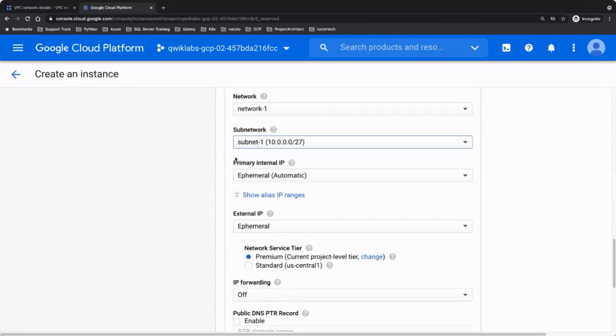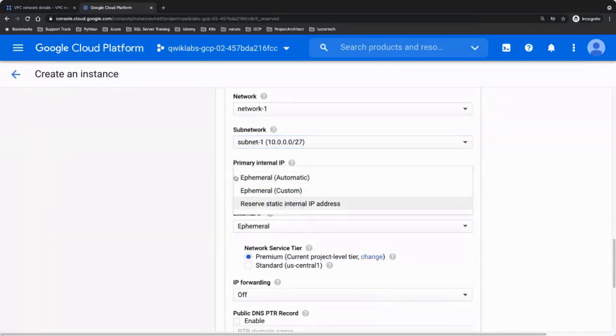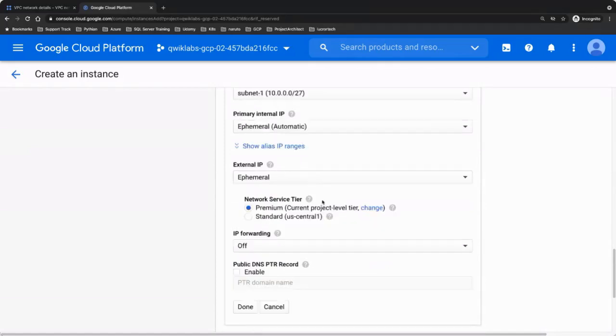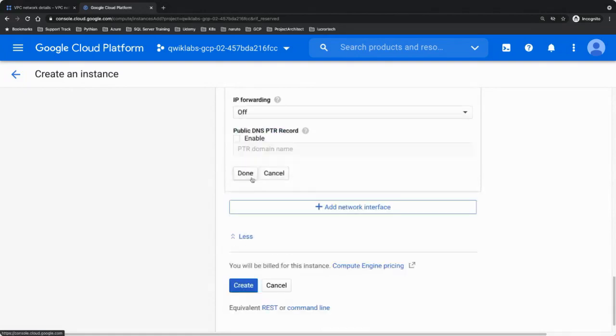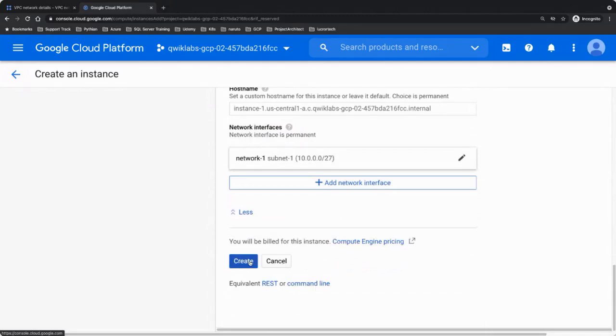Do I want to assign an IP address? I can either create a static internal IP address, the private IP address, or I can leave it to ephemeral, which basically means it's going to automatically assign one. I'll leave it to ephemeral for now. And then, do you need an external IP address, the public IP address we talked about? Yes, in this case I want one because I'll probably connect to this and maybe do something with it. So I'll have an ephemeral IP address selected as well. So done, and say create.